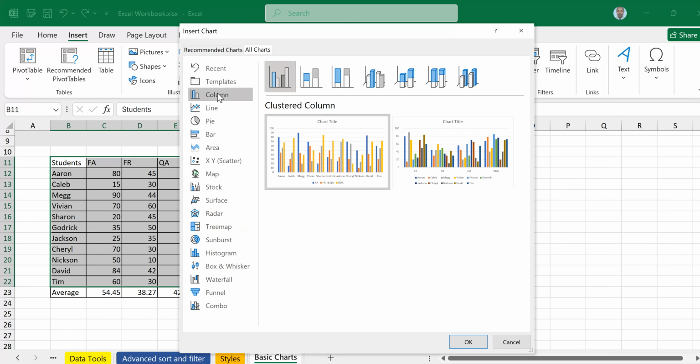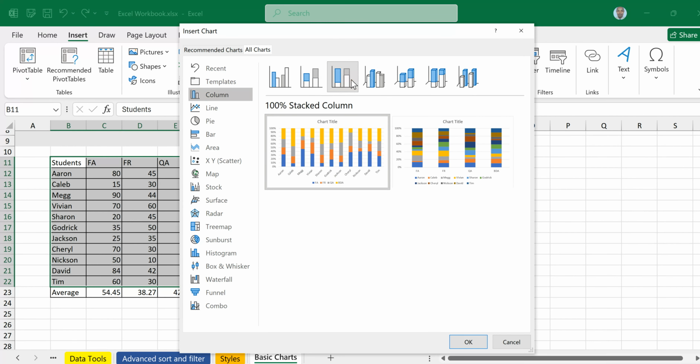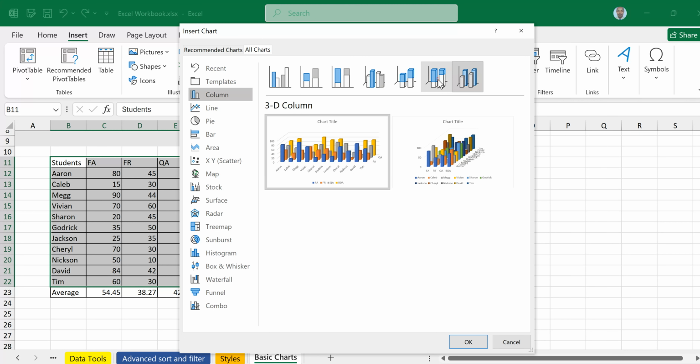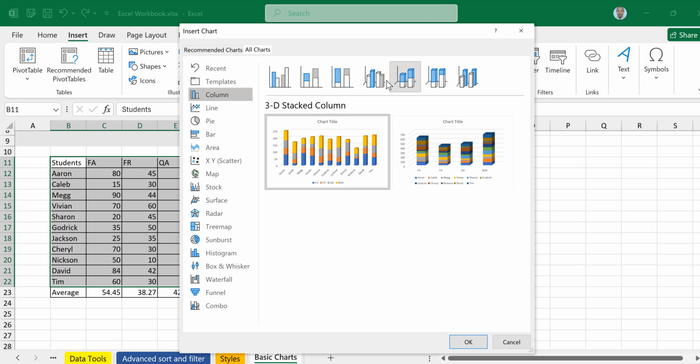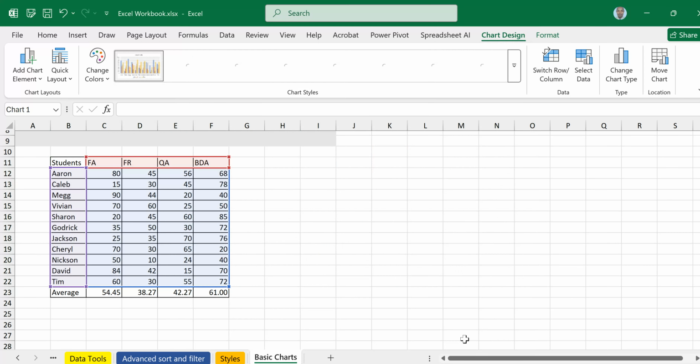Go for column. Under column, there is the first one, clustered. Then there is stacked column, and 100% stacked. There is another one, all the way to the 3D ones. Now just go for the first one, the clustered one, then click OK. That's a chart. It will pop up.